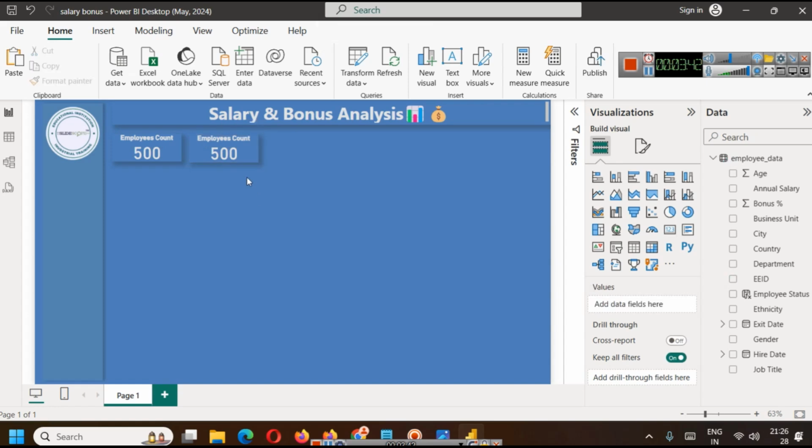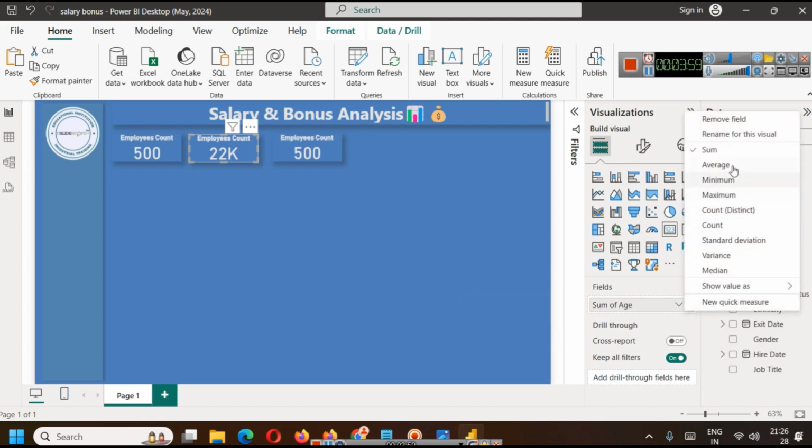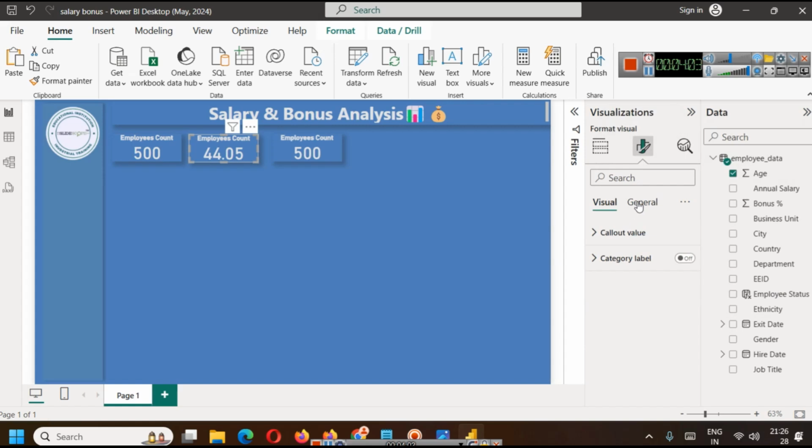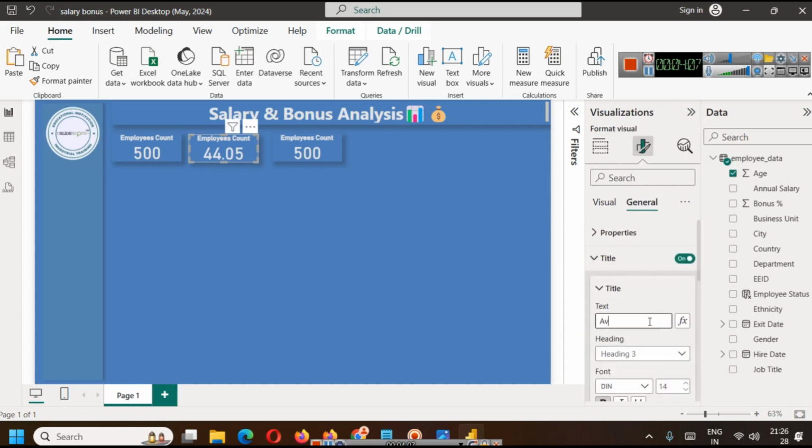I will generate once again 2 or 3 different copies of it because I have to prepare 2 or 3 different KPI cards here. So here we are going to count average age of employees. So this is sum of age. We will change it to average. So you can see on average our employees are 44.05 years old. So we will write average age.